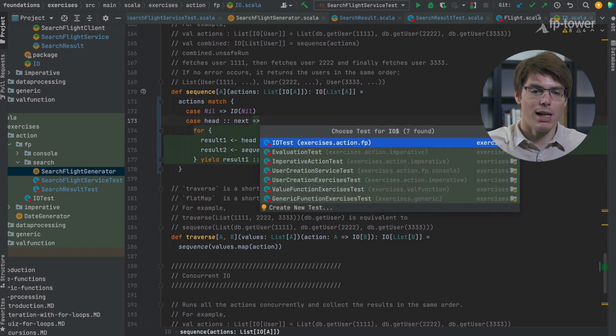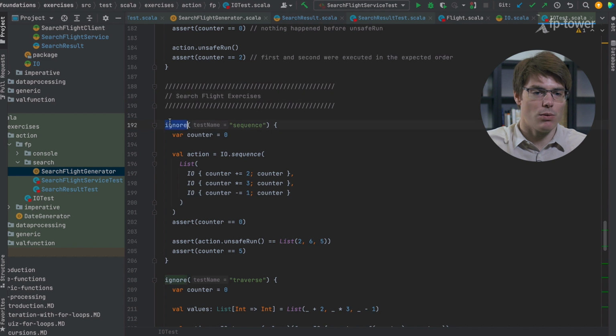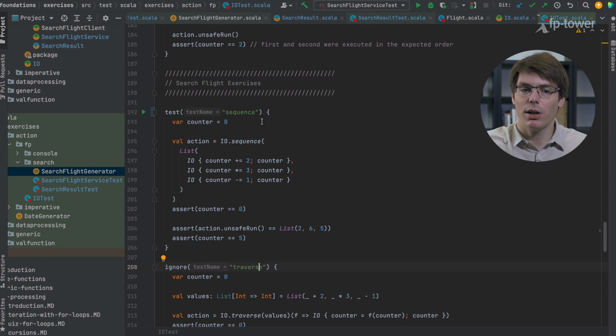Now, let's try to run the test for it. In IO test, there is one test for sequence. So what does this test do? It again uses this mutating variable technique that says the counter starts at 0. The first IO adds 2 to the counter and returns it. Then the second IO multiplies the counter by 3 and returns it. Then do minus 1 and returns it. So eventually when we run it, we expect to see 2, 6, 5, like 0 plus 2, 2 times 3, 6, 6 minus 1, 5, right? So let's run the test to see if it works.